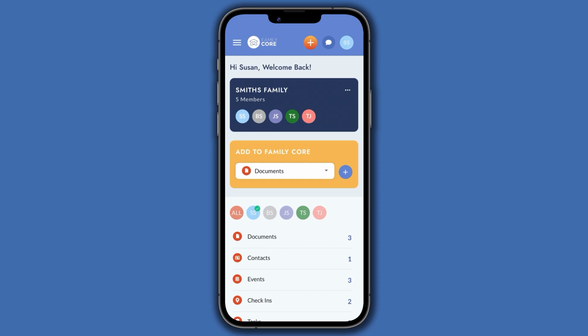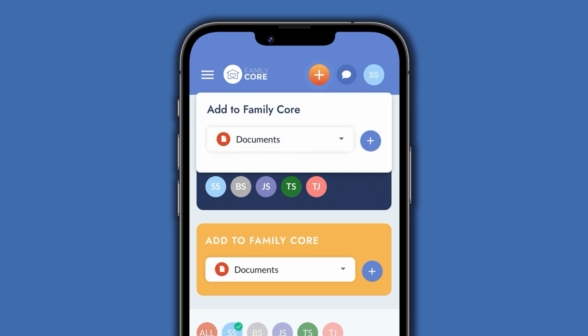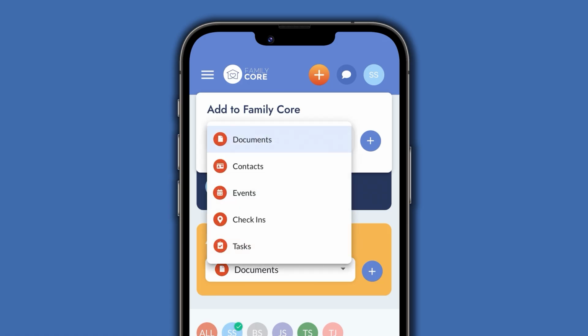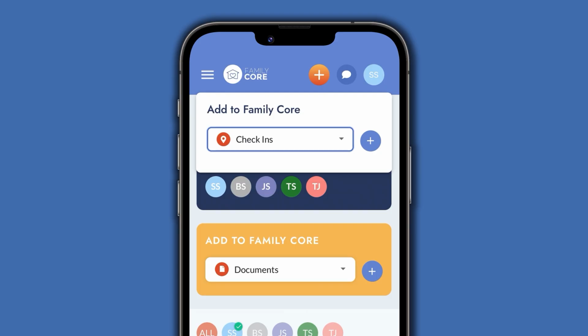First, by tapping on the plus icon in the top right of the page within the navigation bar. This will open the Add to Family Core options. Next, tap to open the drop-down menu. Select the check-in options, and then press the blue plus button next to it.